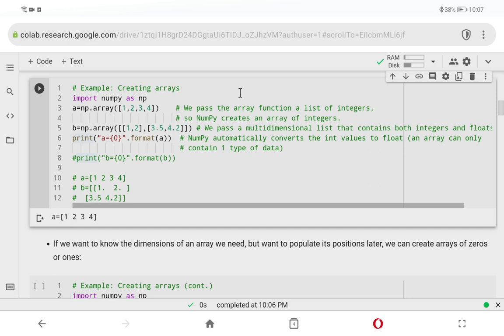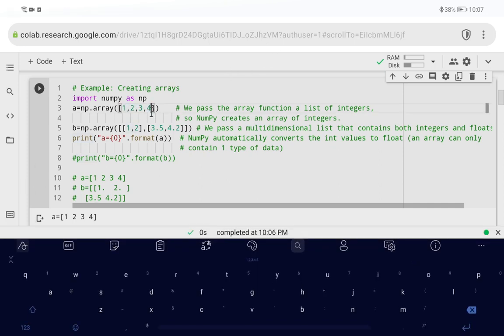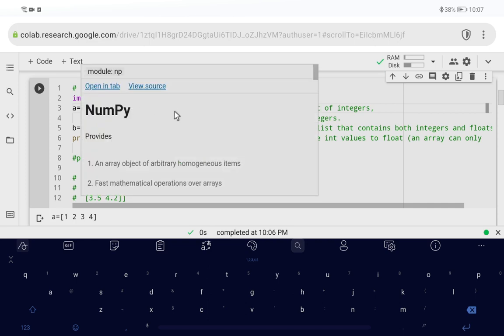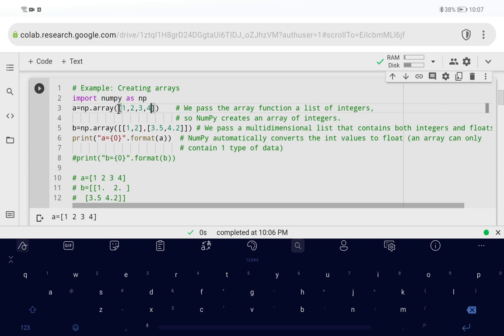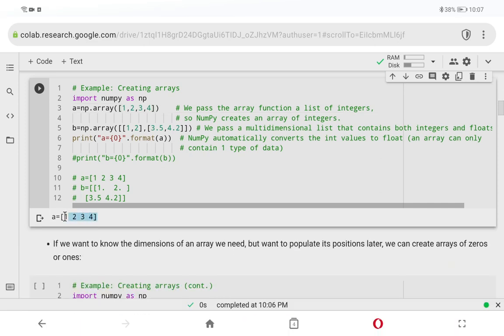Do you remember the previous chapter when we created a list 1, 2, 3, 4? Since it's a list and not an array, if you just printed out this list 1, 2, 3, 4, you would have had the commas in between the numbers. However, if you call the array function inside NumPy and pass a list inside the array, this is your newly created array.